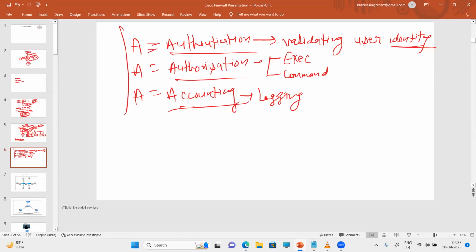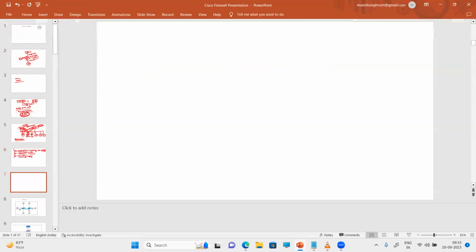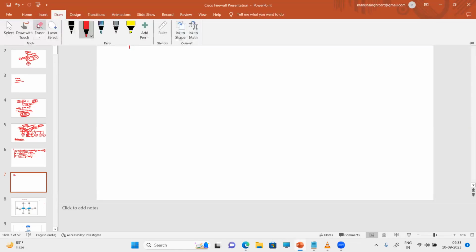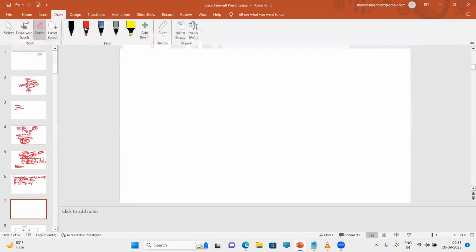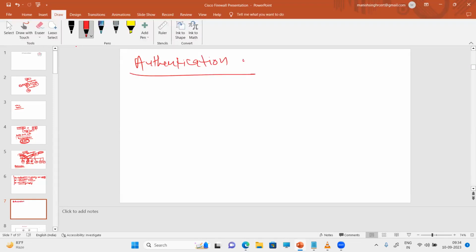So authentication I have explained. Now come to the authorization. Before going to authorization, guys, in authentication, what is the command for authentication? What are the CLI commands we can run for authentication?